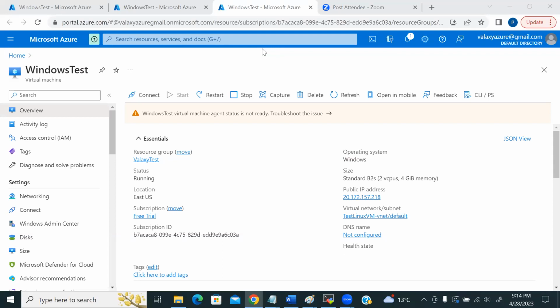So if your OS got corrupted, your OS is not functioning properly, any boot-related files or any OS-related files have been deleted, and you have a full backup of a properly functioning OS disk, then you can restore it. For that purpose, we can use this option.